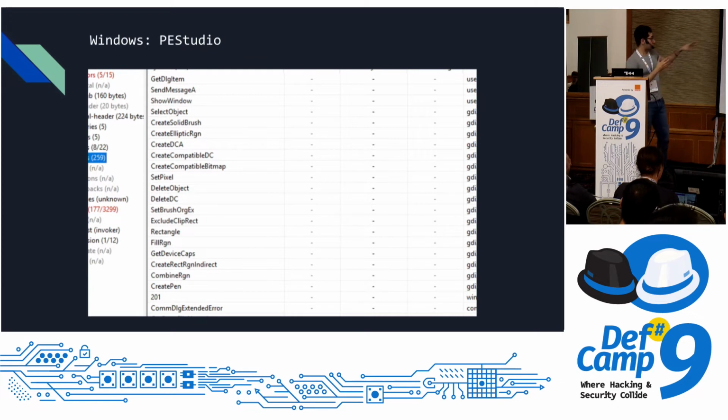From what you can see in here, it actually has some paint properties. Set pixel, I can see in here fill RGN. I'm guessing that's something relating to paint programs. Rectangle, set brush org EX, create pen. There are some interesting signatures that do resemble paint programs, so it could fool the eyes. But let's keep going.